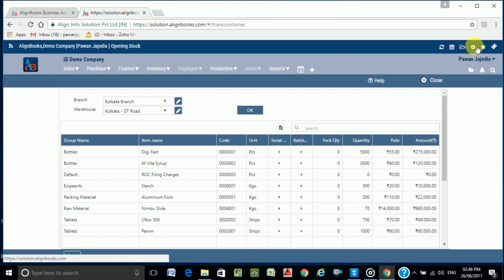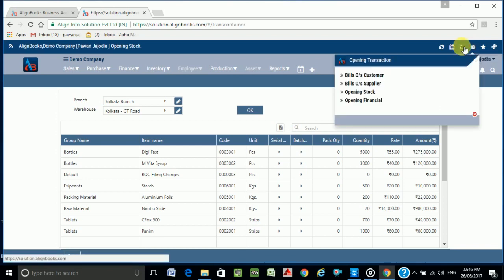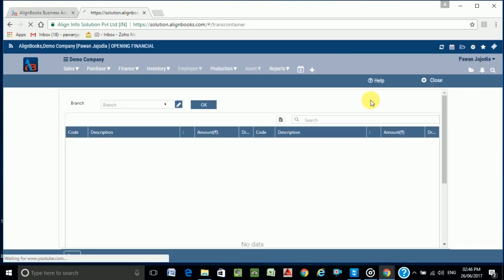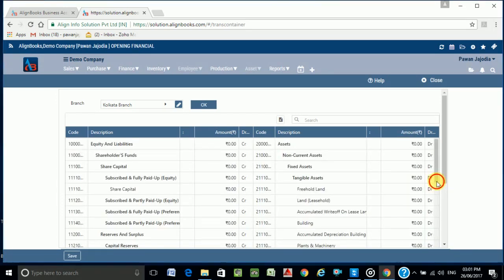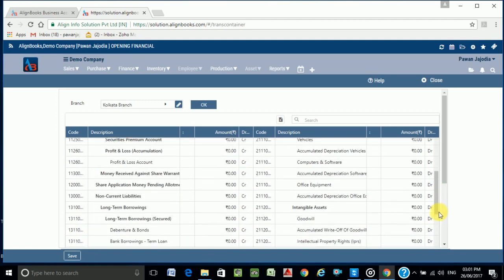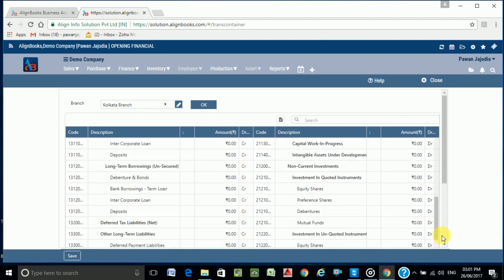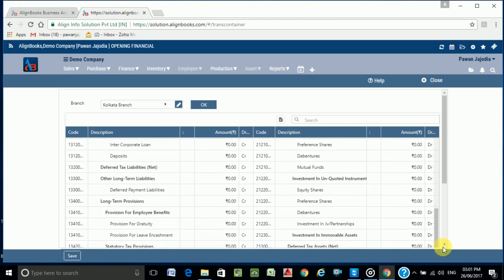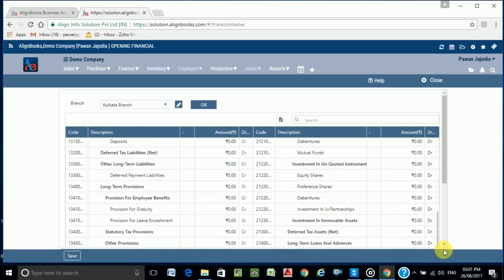And from this module, you can enter the opening financials of the company to commence books of accounts. For your ease of work, AlignBooks have grouped and displayed all general ledgers in order of balance sheet presentation. A separate window will pop up to enter opening balances of debtors, creditors, or sub-ledgers.